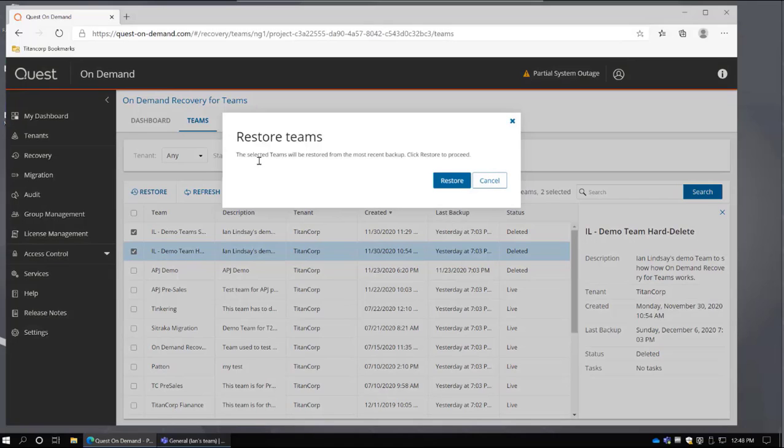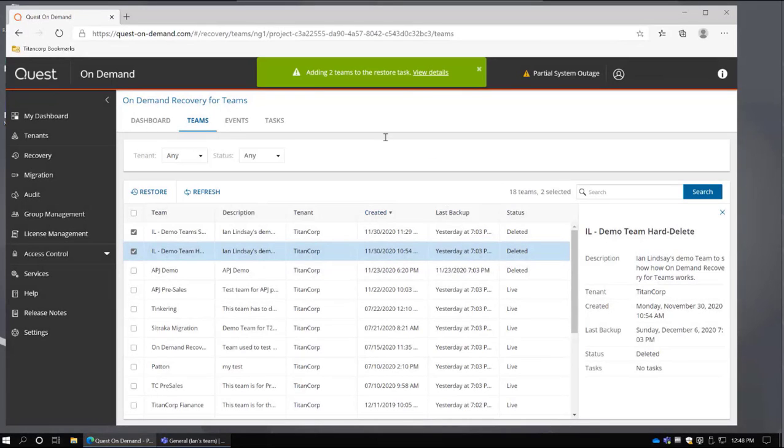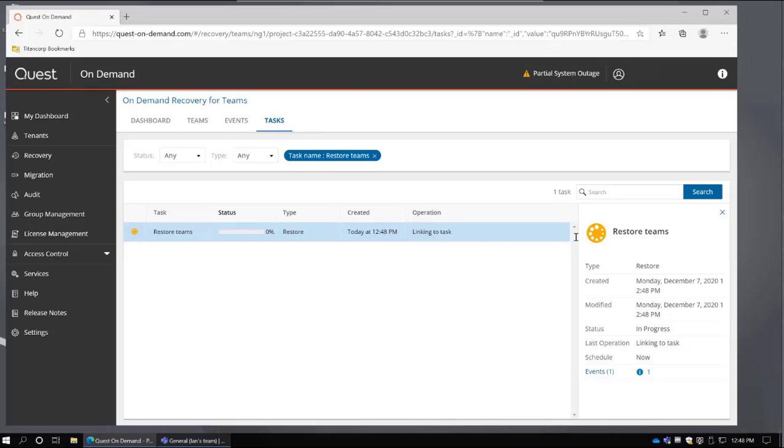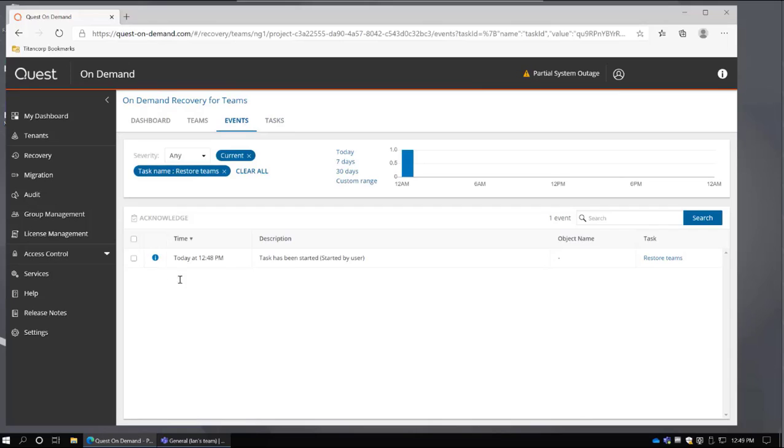This will prompt me to say, do you really want to restore these? Click Restore to proceed. So I'll go ahead and click that. Again, you see the task has started. So I'll just click on this View Details to take me directly to that particular task, and now it's running. And just like when I was looking at the refresh, if I click on the task, it will bring up the details of this particular task. So what I like to do is I click on the events, and that will take me to the Events tab and filter directly for the events for this particular restoration.